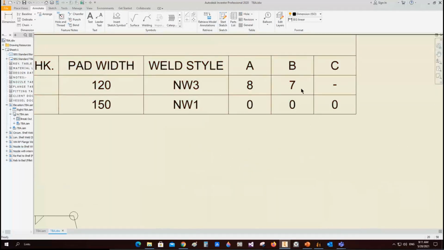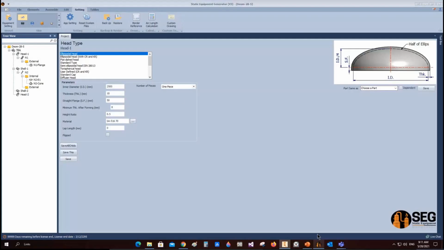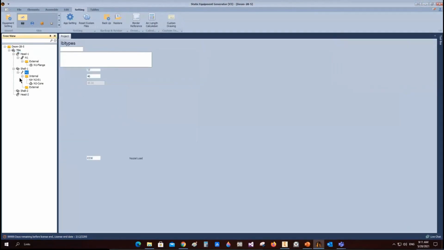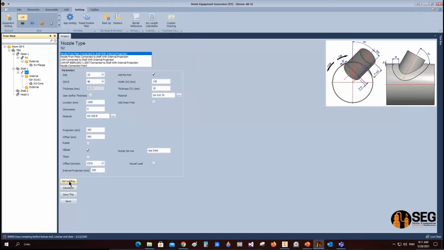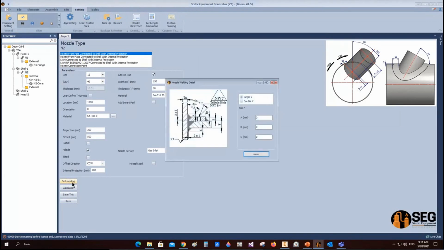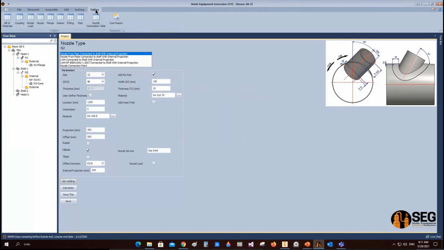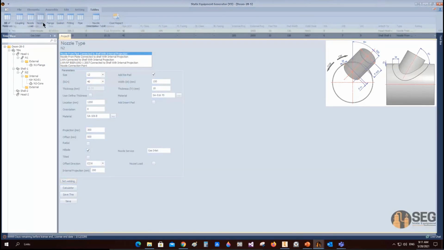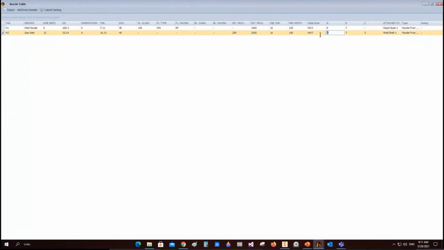Okay, so if we need to reflect it on the drawing, in the drawing it's still as this. We need to update this drawing and update the welding detail to add another welding detail in it, which is NW7. Okay, but we need to reflect it on the table here, make this one NW7 and reflect the values.